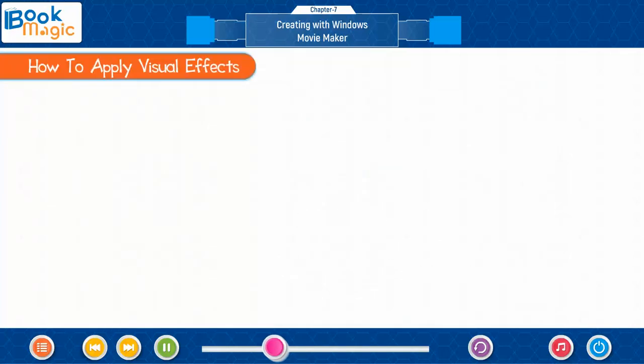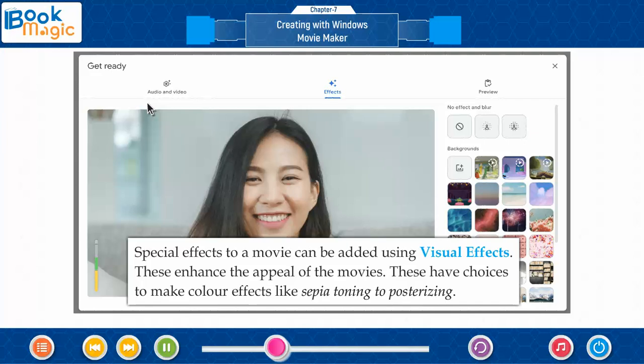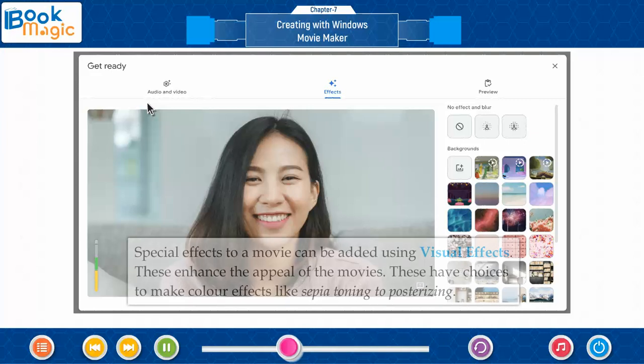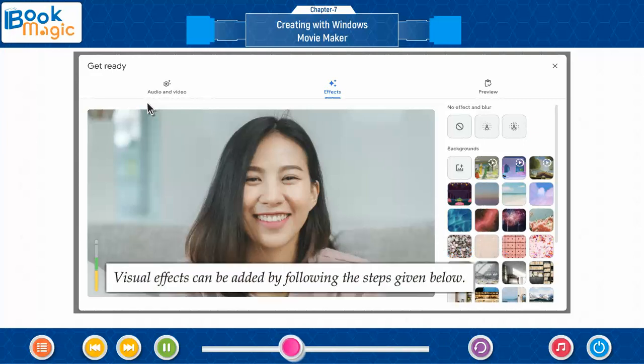How to apply visual effects? Special effects can be added to a movie using visual effects. These enhance the appeal of the movies. They offer choices for color effects, from sepia toning to posterizing. Visual effects can be added by following the steps given below.